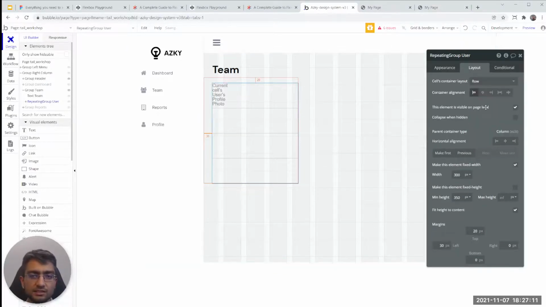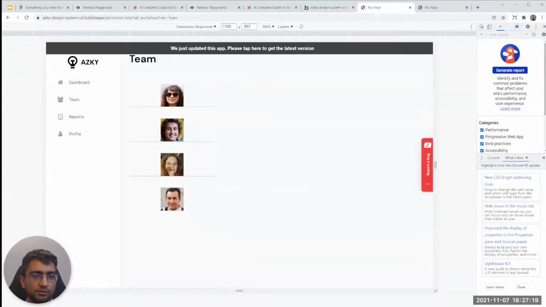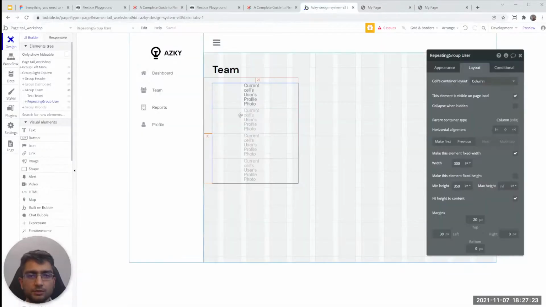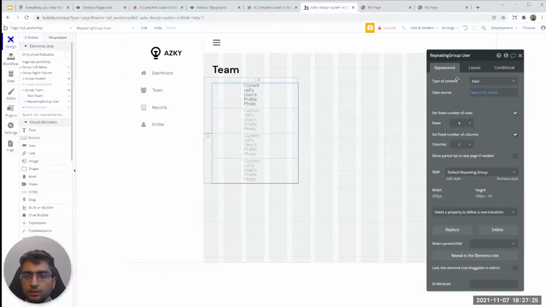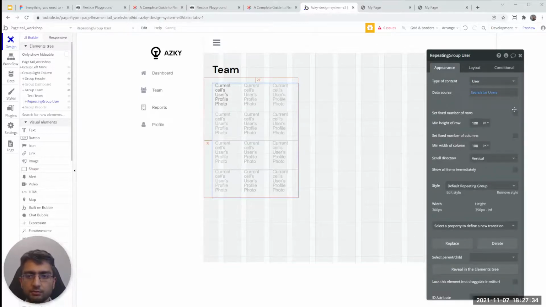But yeah, a cell itself can be a row, can be a column, and a cell itself is like a group and has its own properties. Okay, so we have our 4 column repeating group layout here. So now the real power of repeating groups is when you untick this. Untick fixed number of rows, untick fixed number of columns. Now we have scroll direction unlocked as a feature as well.